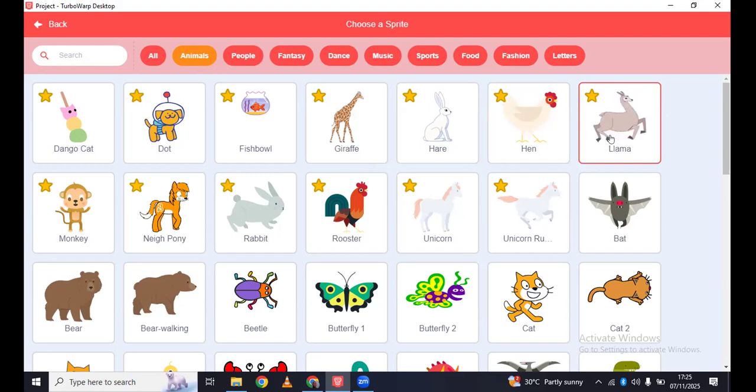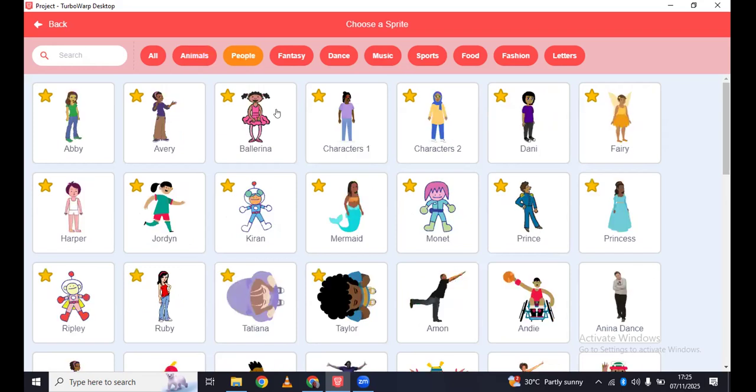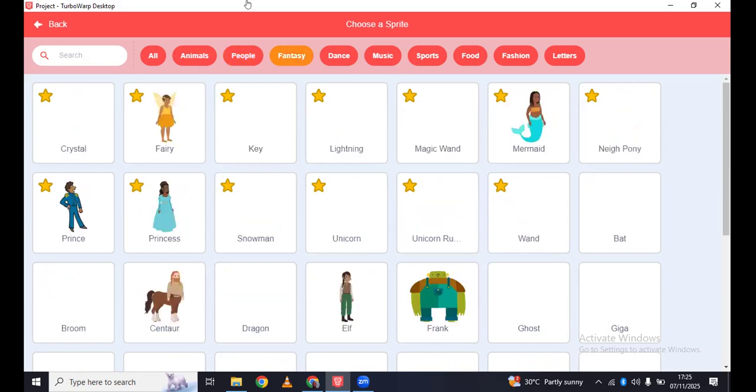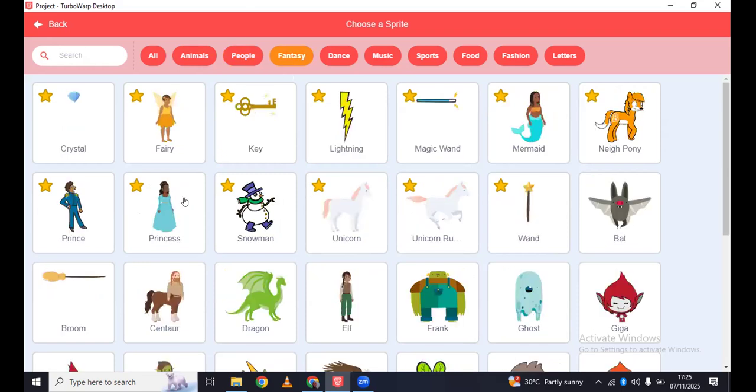So if I come to people, I also have different people there. If I come to fantasy, you can see we have a princess, we have a prince, we have a dragon, a mermaid, and a magic wand. This magic wand is just still because it does not have next costume. We have a mermaid, let me scroll down.